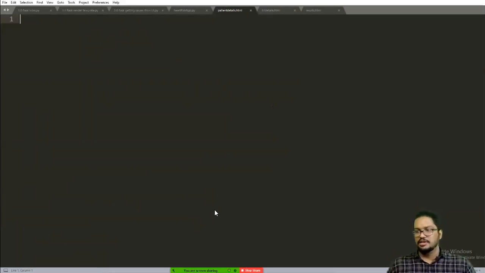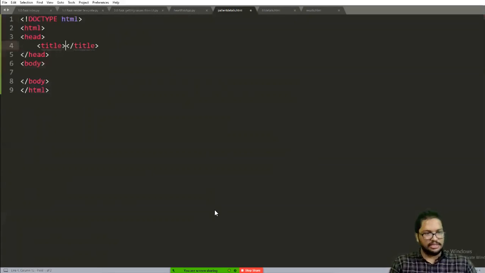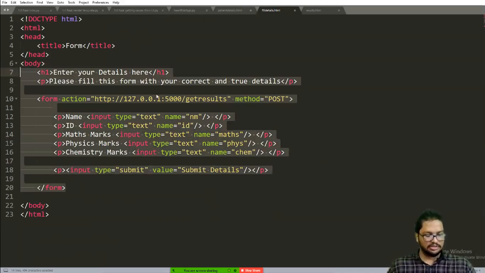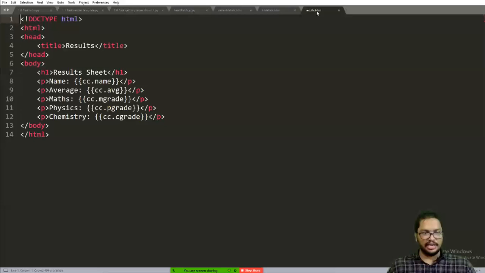Let me define a basic HTML file. Then in the body, this is similar to this, so let me copy these things and just change the values. It will save us time.